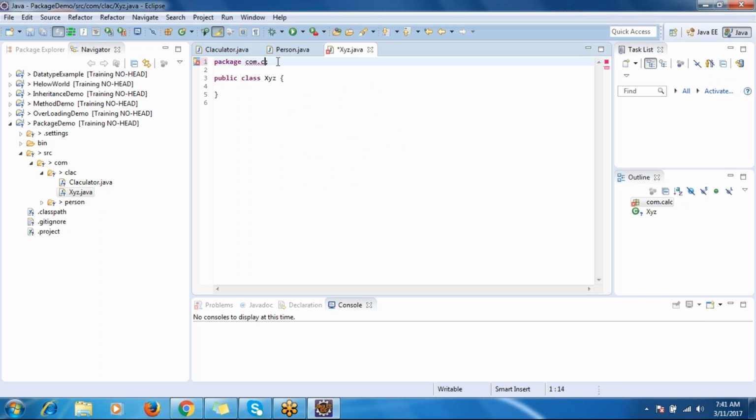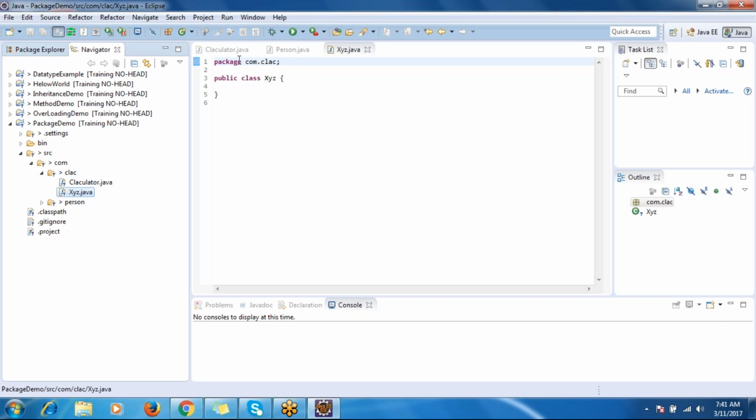Spelling mistake, CLAC. Yes, I had given a typo. We'll follow the same thing. Okay, so we have to give the package, otherwise it will not compile. You kept the file under some package, but you are not defining the package inside the class. So that's the error.